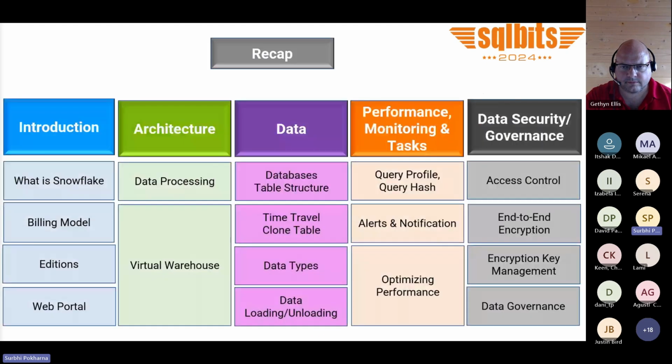So here is a quick recap. We covered what Snowflake is, the billing models and editions, the web portal, and what virtual warehouses and data processing are, in a quick 10 minutes. If you have to do data loading, unloading, or performance work, there would be detailed sessions. There are YouTube recordings, or I would be speaking in the future.